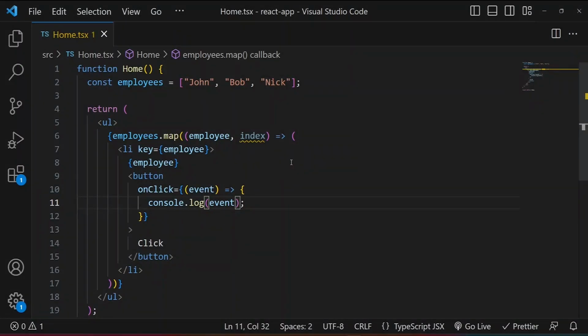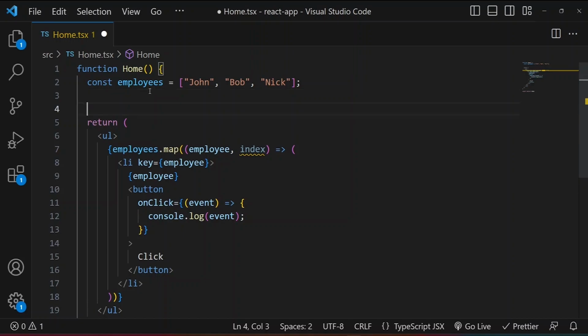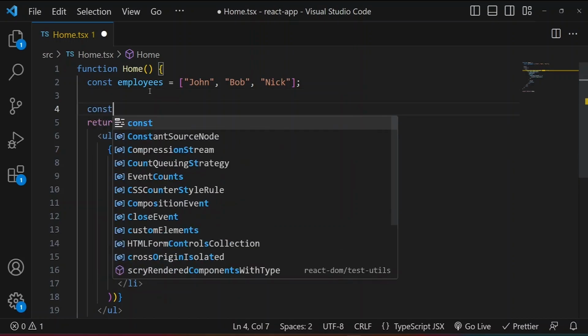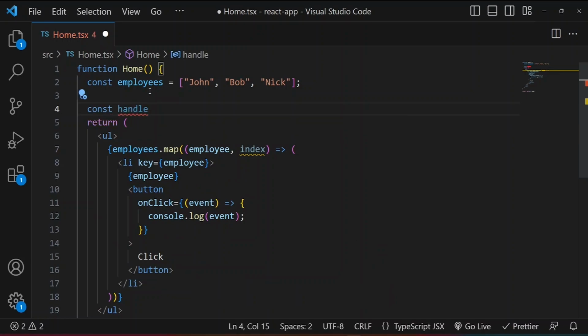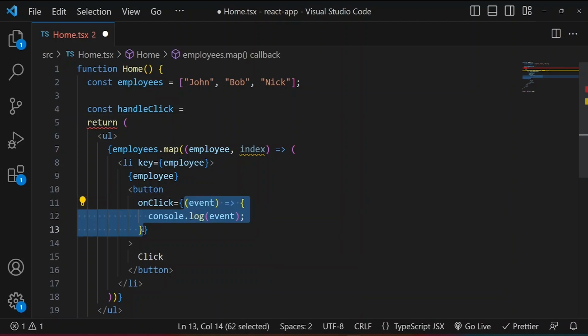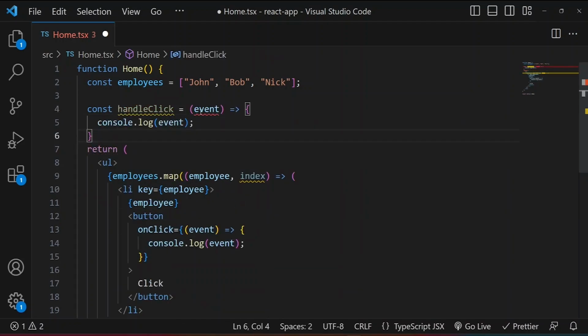If our logic gets more complex, we don't want to write it here in the middle of JSX. We should move that logic into a separate function. In this component, we can declare a function. By convention, for event handlers we start with handle and the event, like handleClick. We just need to copy this callback function here.